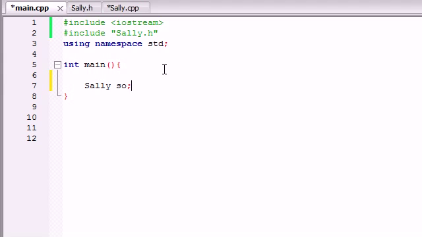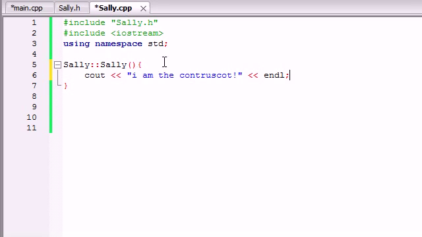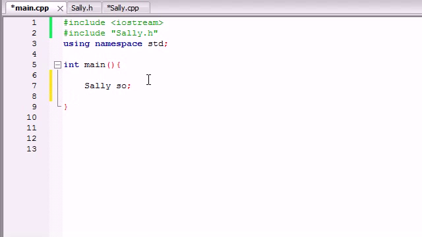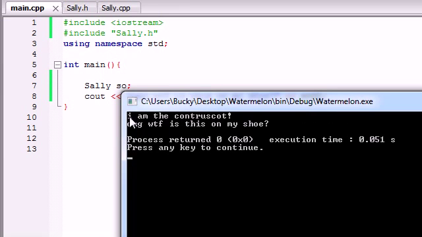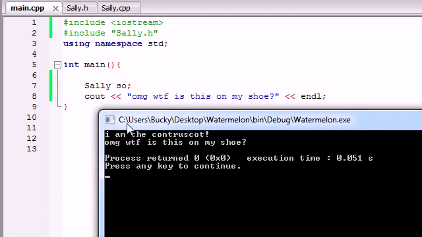So we went ahead and we created a Sally object. Now, as soon as we create this object, our constructor is going to run, and all our constructor does is shout out, I am the constructor, on the screen. So now we type another line of code like cout OMG, WTF is this on my shoe, or something stupid like that, and end that line. So let's run our program so far. Our object was created and it shouted out I am the constructor automatically. We didn't have to call a specific function, it just did automatically, and then our program ran that said OMG WTF is this on my shoe.